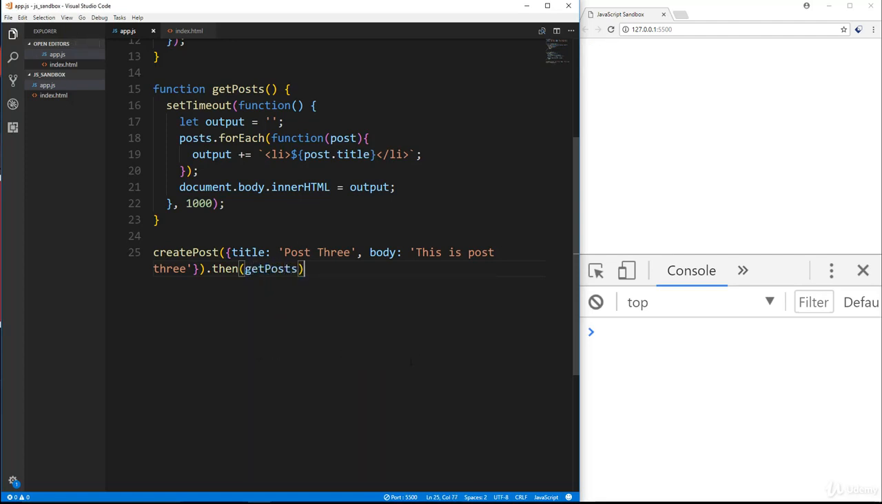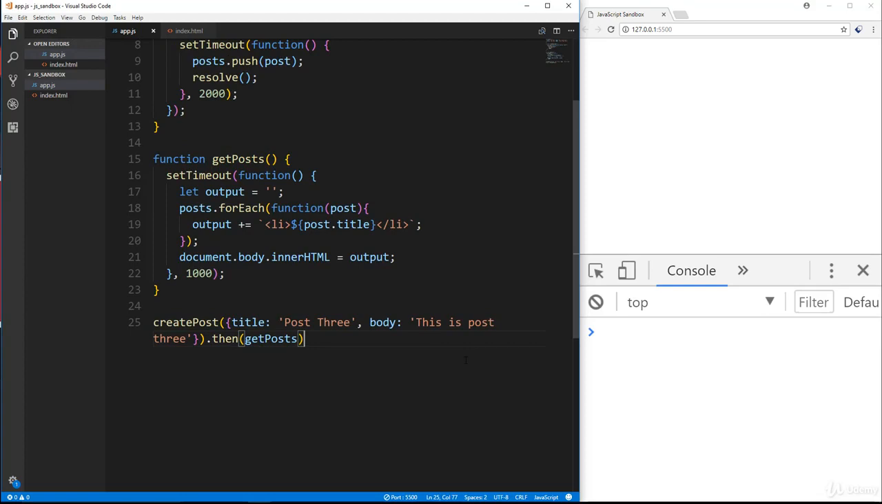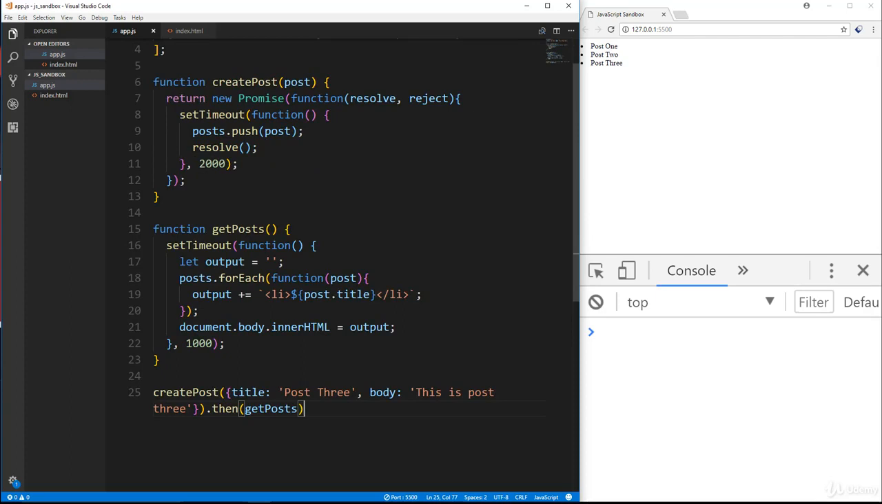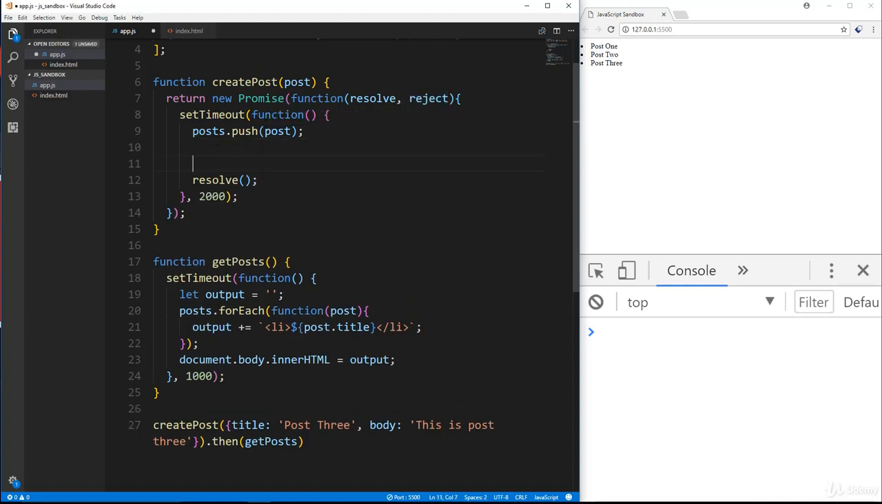All right, so let's go ahead and save that, and we should get the same thing. And there we go. So you can see we're getting 1, 2, and 3. So that's an alternative to callbacks. Now, like I said, if there's some kind of error that you're testing for and you want to throw that error, then you could call reject. So what I'm going to do, just to mimic an error, is just create a variable called error and set that to true.